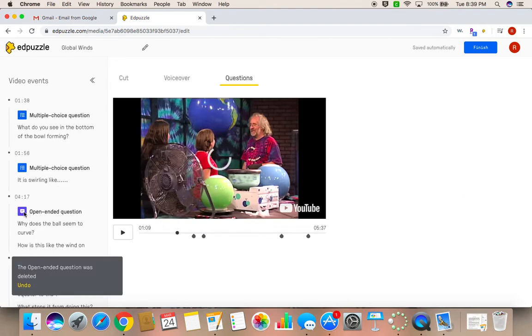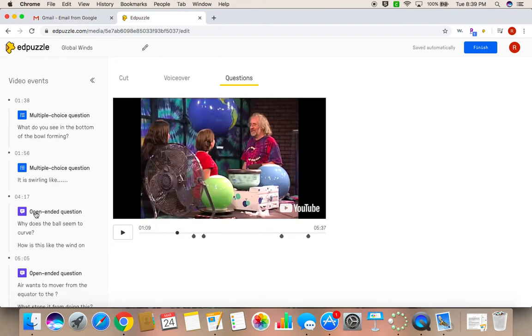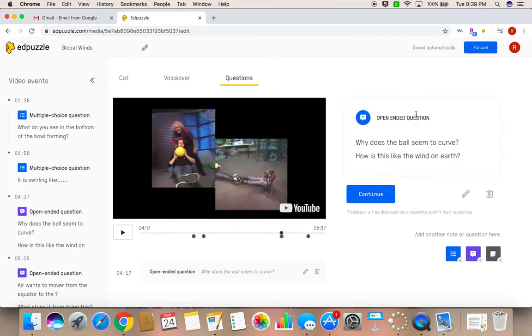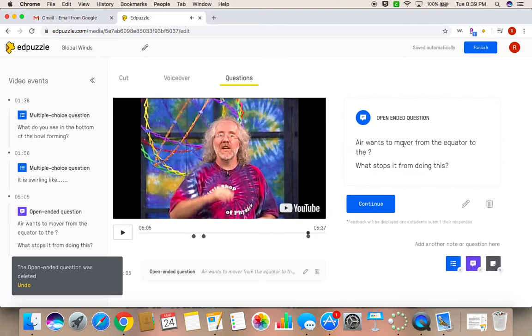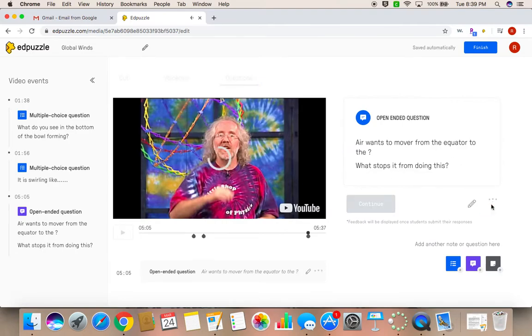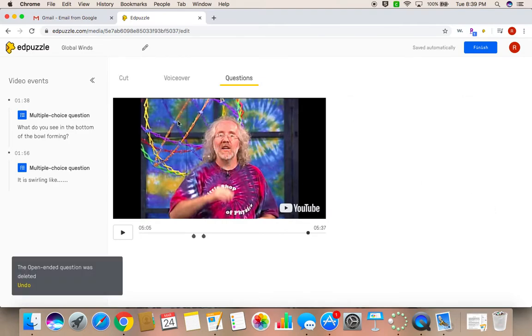Same goes for this bottom open-ended question. When it decides to load, I'll click it, and I'm going to delete this question. And this question, I'm also going to delete because I don't want an open-ended one. Now that leaves me with two multiple choice questions.